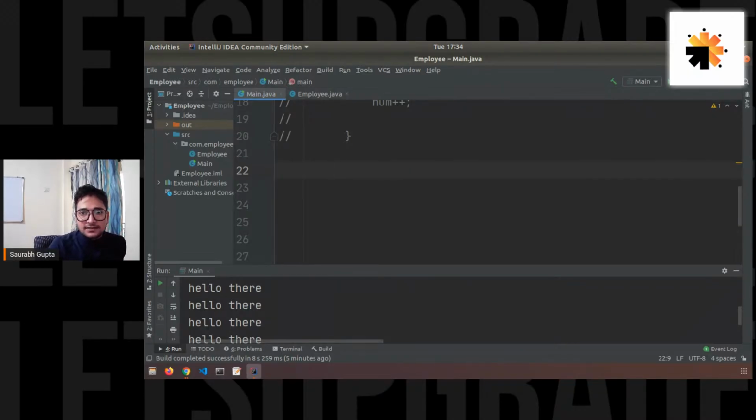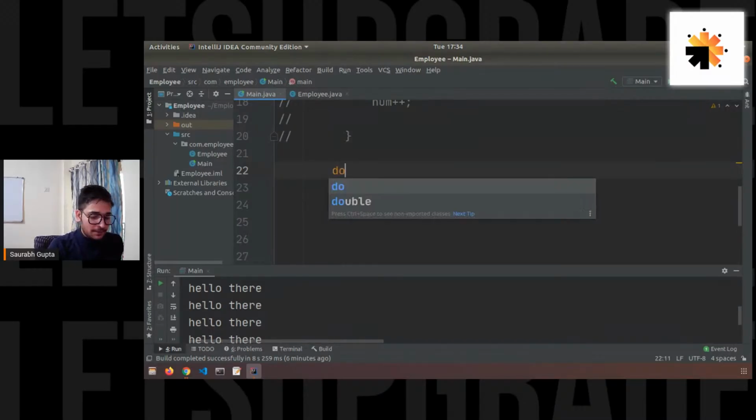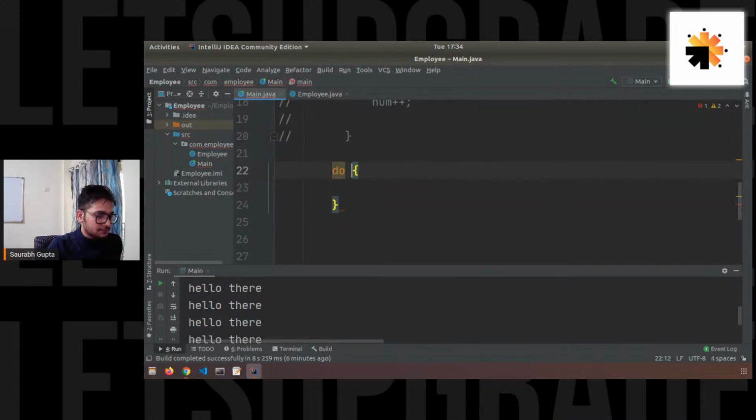Now let's move on to the next loop, that is the do while loop. Let's see the syntax first, and then we'll see how it is working. In a do while loop, you write do, then the block of code, and at the end you write your while, and here you go with the condition. This is the syntax: do, then the block of code, whatever you want executed, and at the end you have the condition.